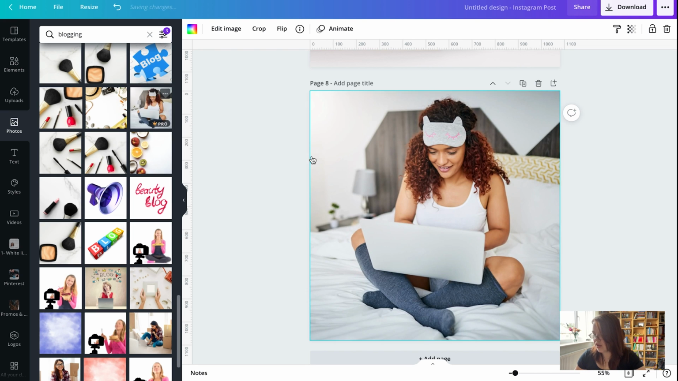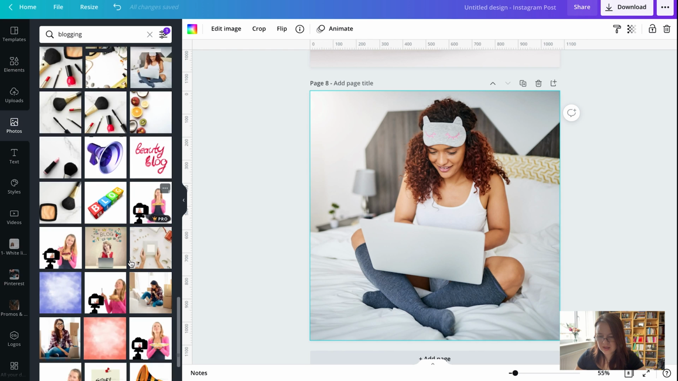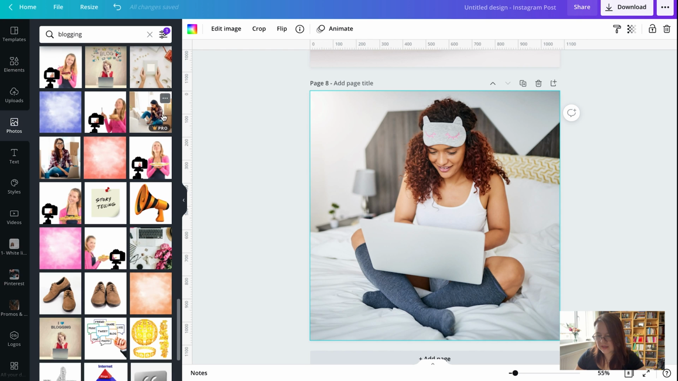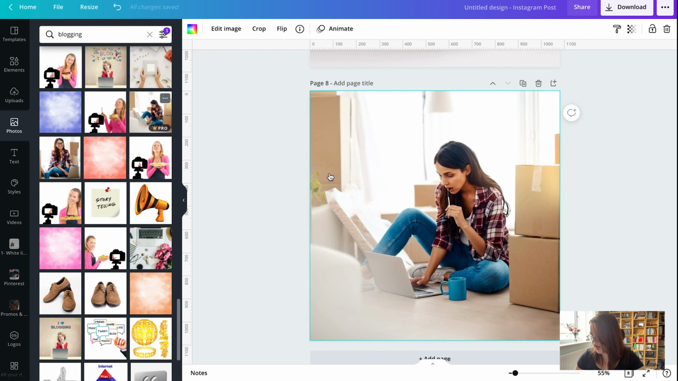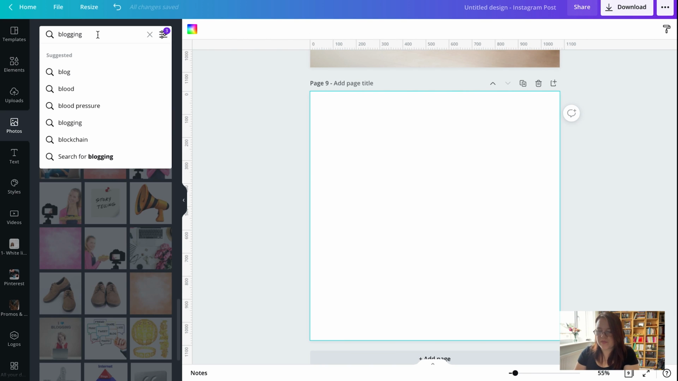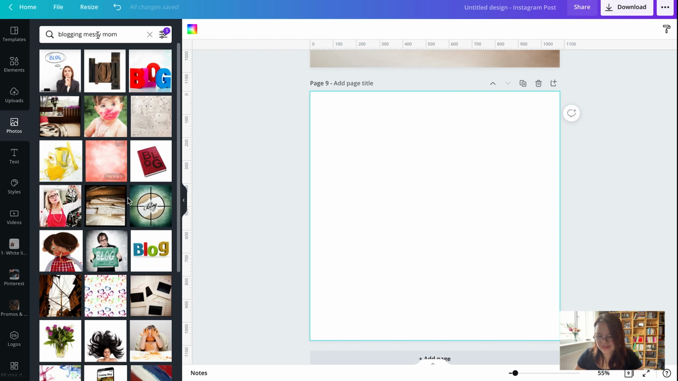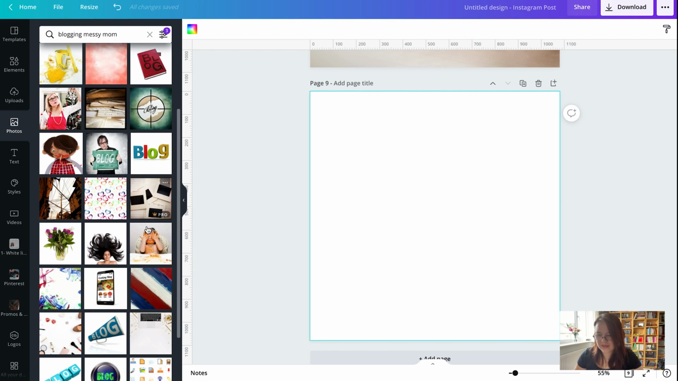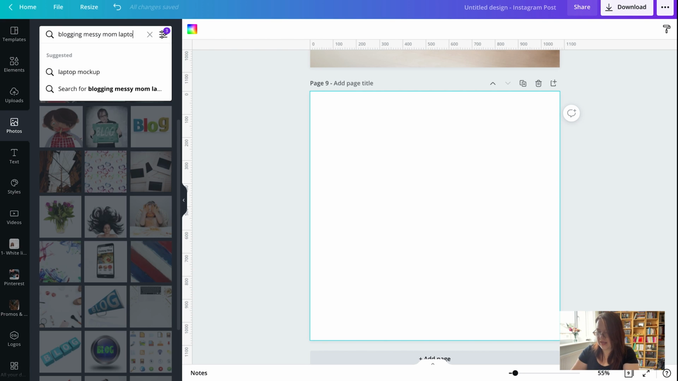So you want somebody, it's not too bad. I still think we can do better than that. I think that's quite truthful. The stuff around her, she's trying to fit some bits in, she's thinking about stuff. I quite like that one. That one stands out for me as blogging. So what words could I put with this? Messy mum. Laptop.